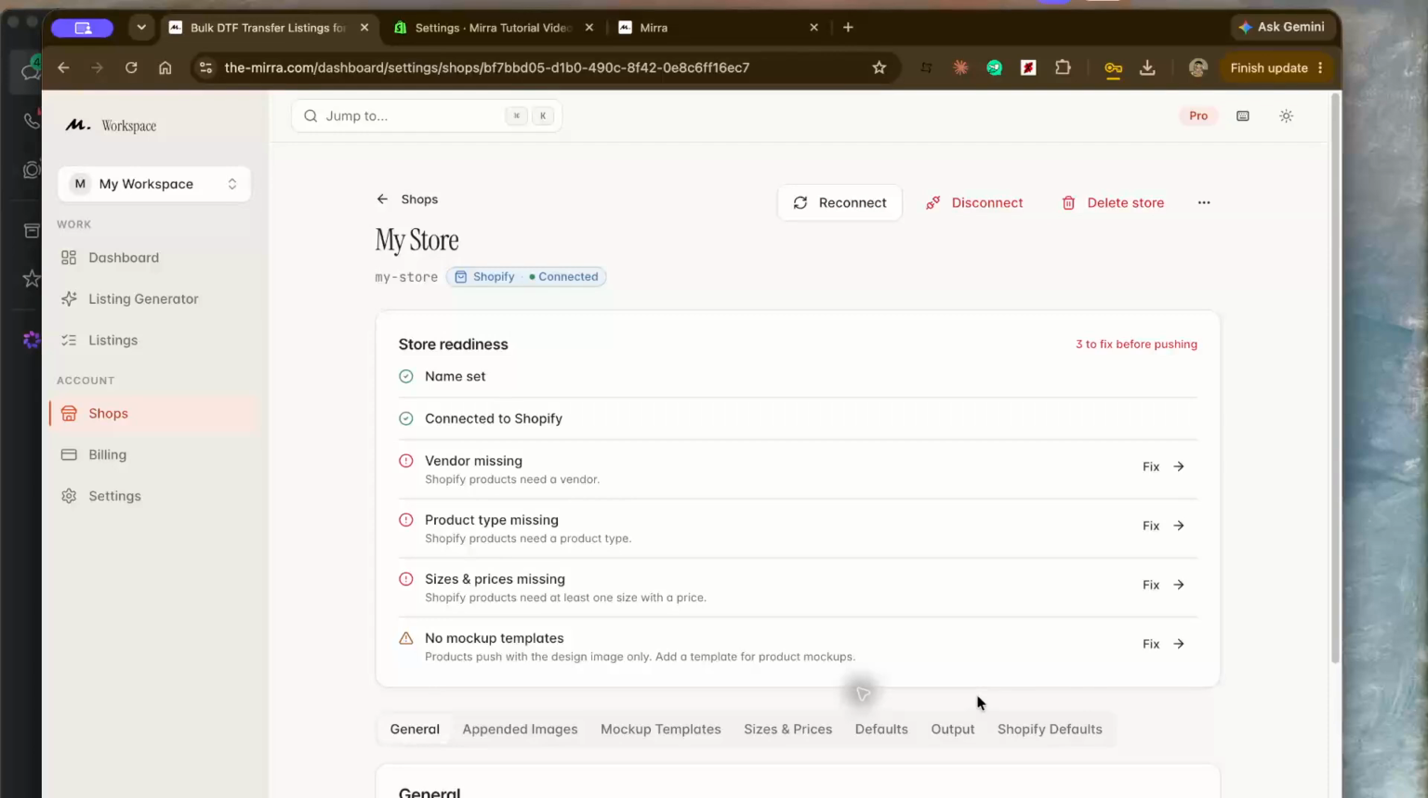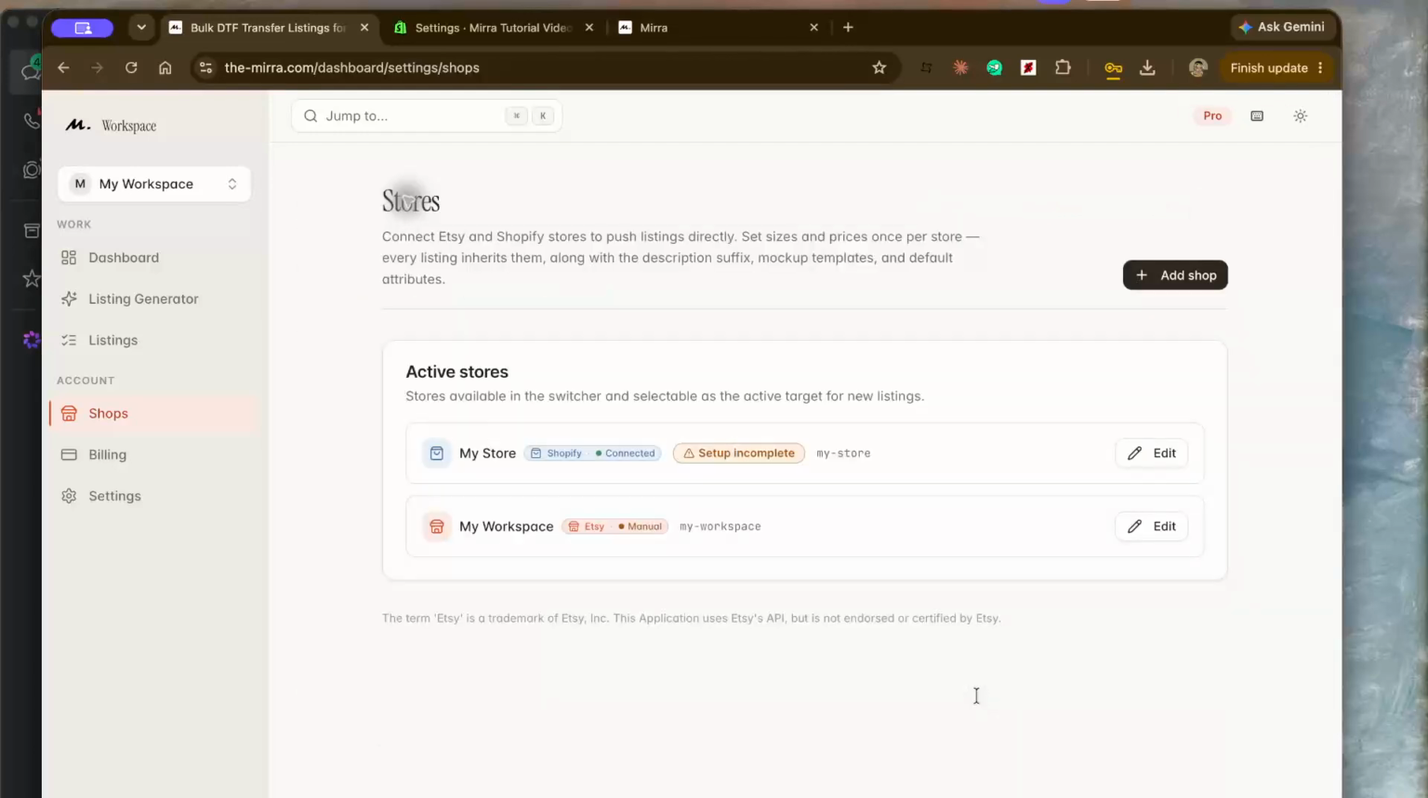Once Mirra confirms the connection, return to Shops. The store is active. Setup incomplete only means its sizes, prices, vendor, and product type still need to be added.